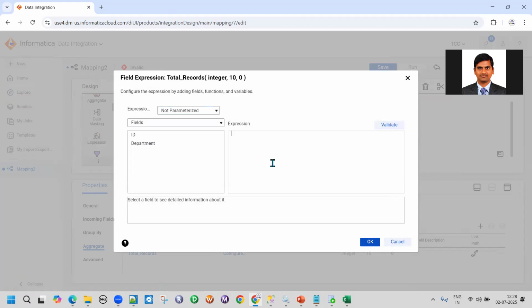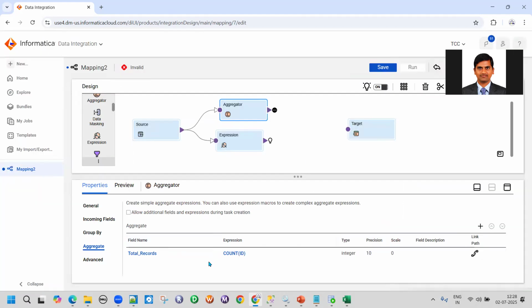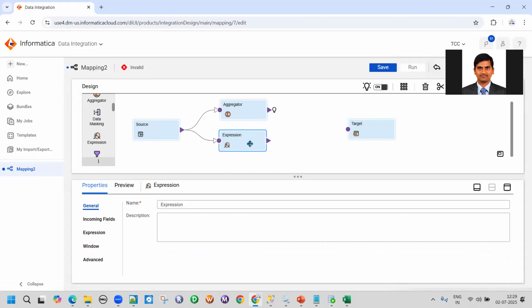I can take the count of anything, count of ID. I will take the count of ID. This will give me the total count of the records. Since we also want the full data, all the records, to the target, and we also need the count, now this will give only one record.